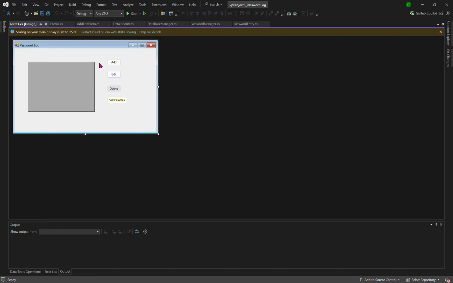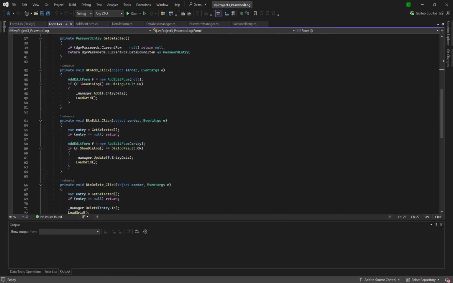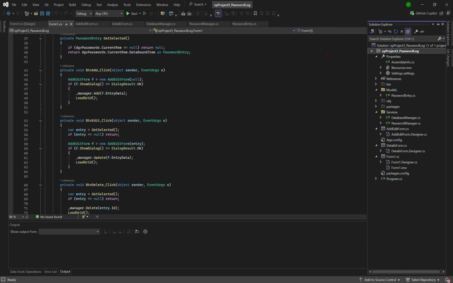And then you can see in my next file, I wired all the buttons, and each button calls one of the CRUD methods, the create, read, update, delete methods, through the password manager class. And I will open my solution explorer to show the different classes and folders I created.